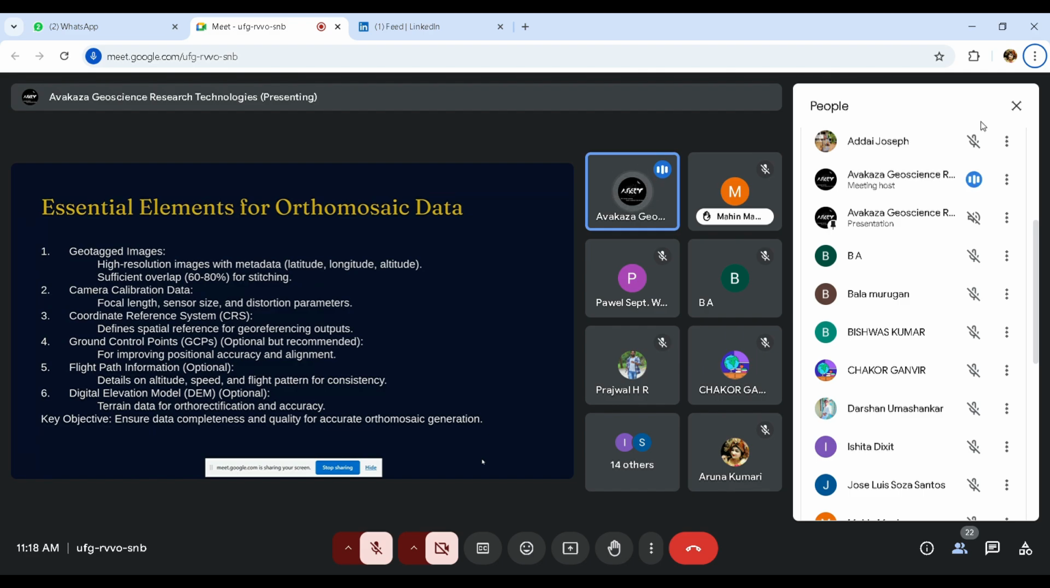Okay. So the fourth point we will look at is ground control points. This is an optional but recommended parameter. Why I have mentioned this as optional is that most of the drones which are now designed will geotag the photo whenever it's taking a photo.